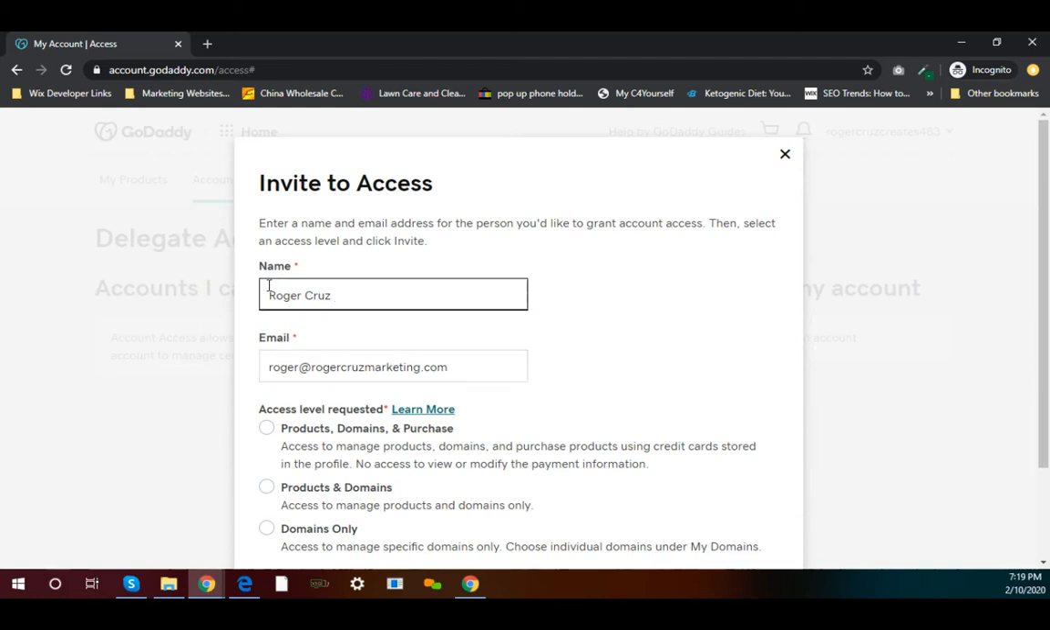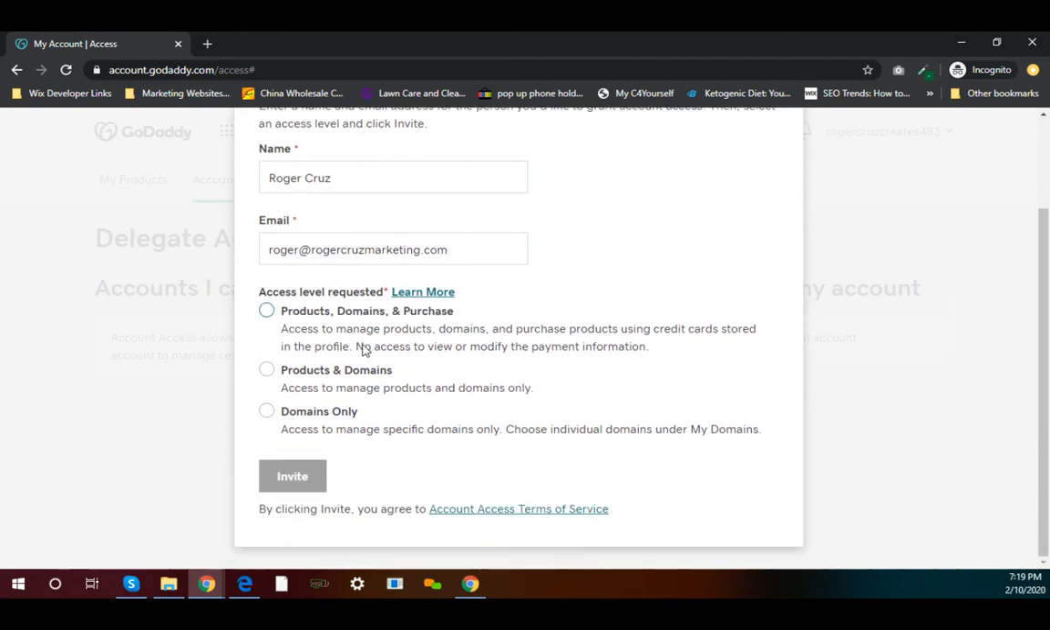So what you're going to do is put Roger Cruz and then Roger at rogercruzmarketing.com. What you want to allow access for all depends on what kind of project we're going to do. Domains only is for people who manage domains primarily. Not saying that I don't do that work, but I don't normally do that. We're probably going to be doing more like a website. But if you do need help with this, this would work. This is the lowest form of access.